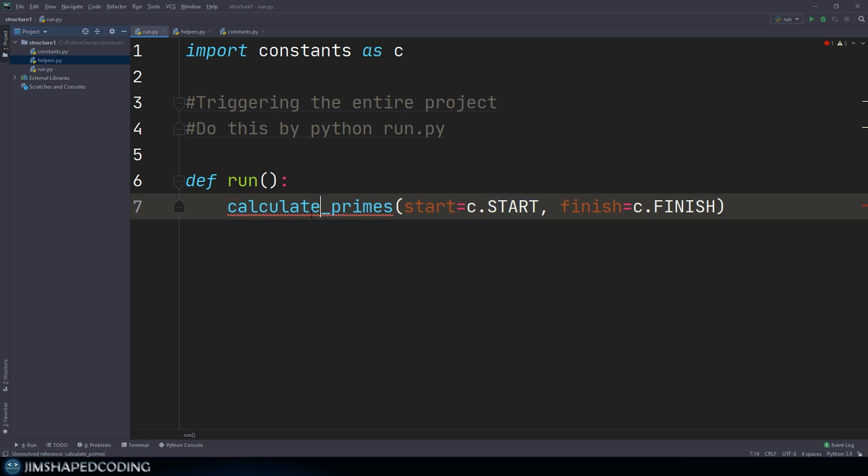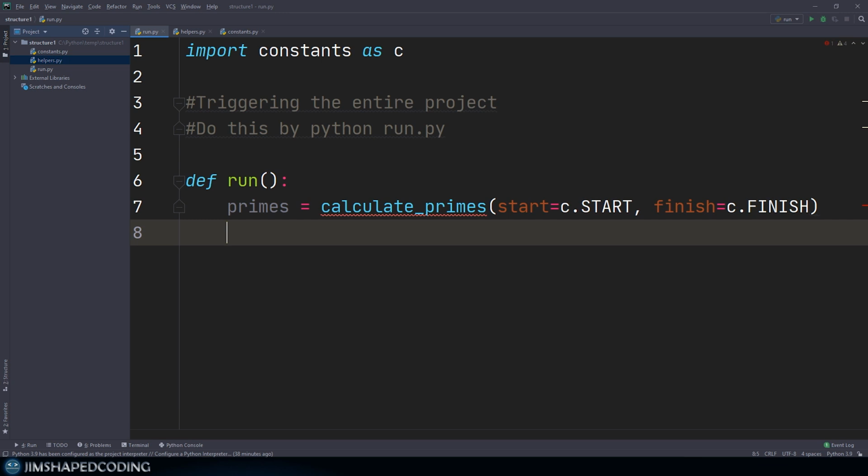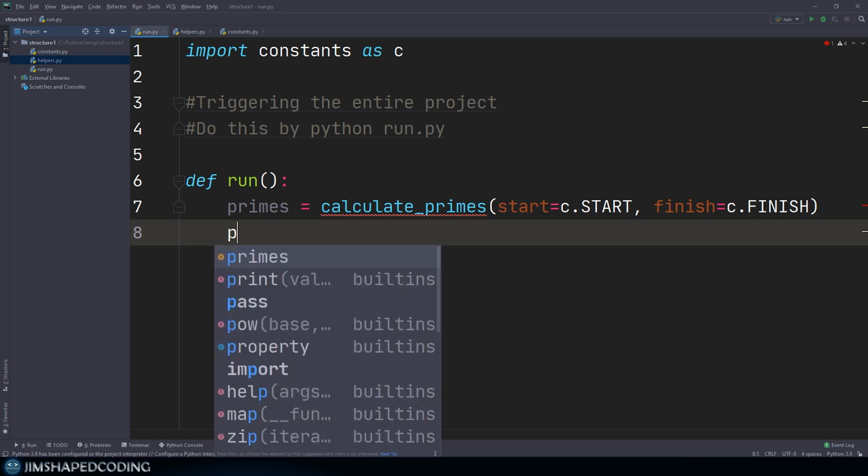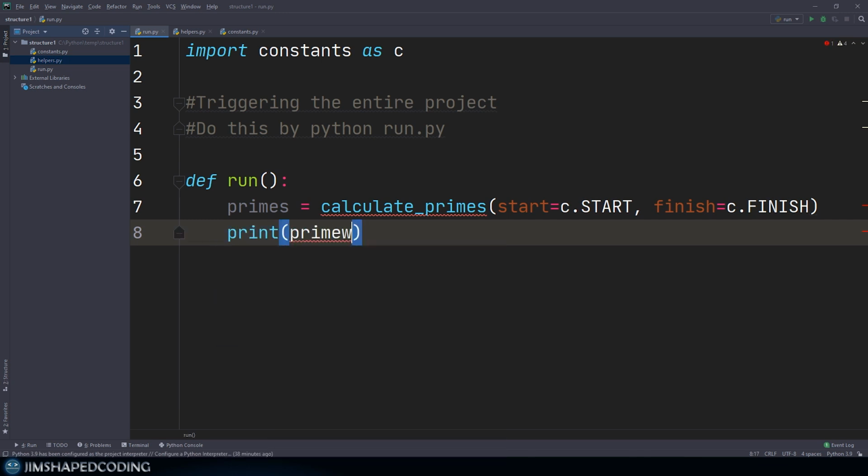Okay, so I know that we did not create anything about calculate primes yet, so we will create that in a second. And maybe we would like to store their results as a variable that we could name primes, and maybe we will want to print the results of that, so we could say print primes.